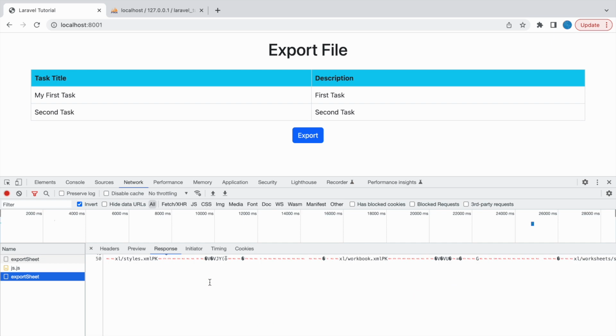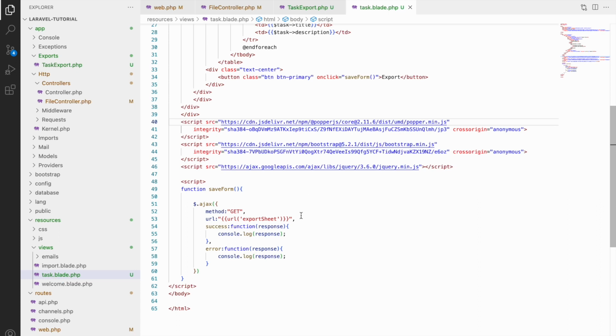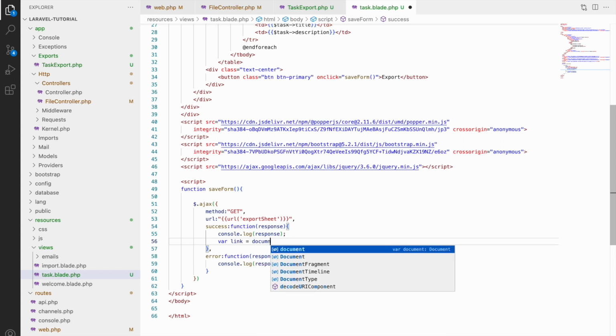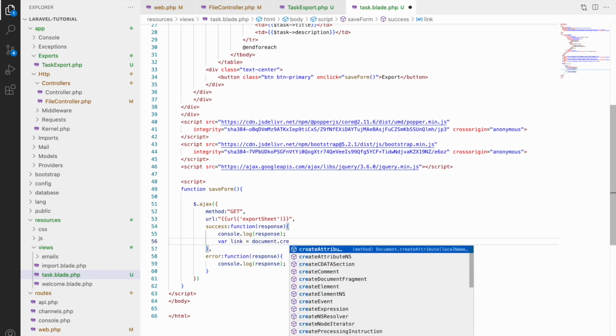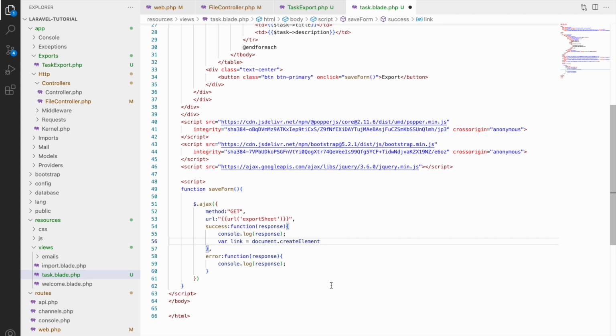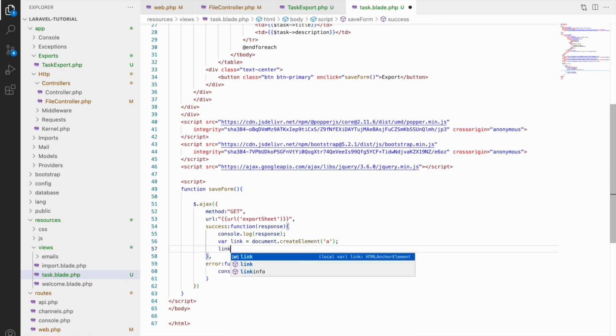So we need to get this into JavaScript. So here in the Ajax call, we are having the response. You can see console.log response. So here we need to create one link. So let's write var link = document.createElement, and one anchor tag I'm creating. So with this link, I'm going to define href. This will be window.URL.createObjectURL, and inside that, it will be new Blob, and the complete response I'm sending.